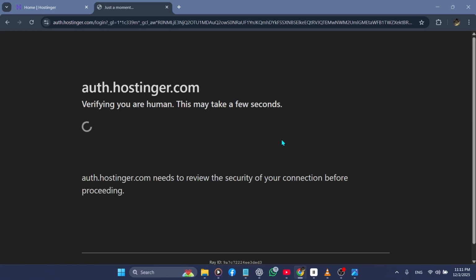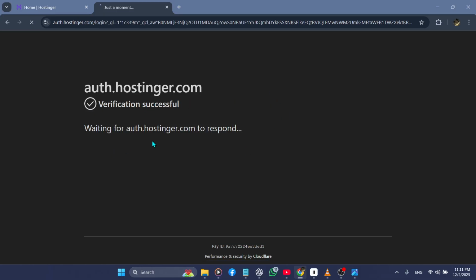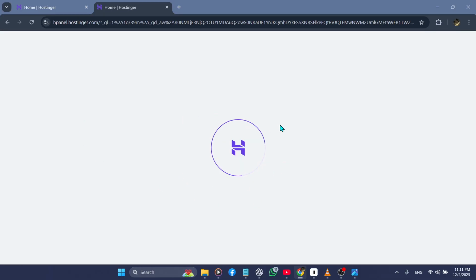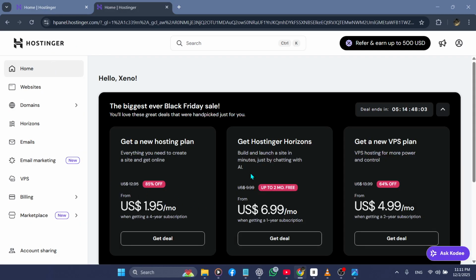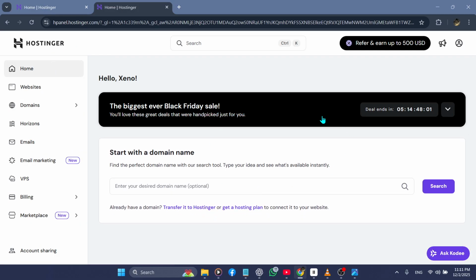After logging in, you'll be taken to the Hostinger dashboard, often referred to as the H panel. This is the central control center for your hosting services. Here you can manage your website files, domains, email, performance settings, and more. Take a brief moment to explore the layout if it's your first time. Understanding where everything is will help you navigate more confidently moving forward.